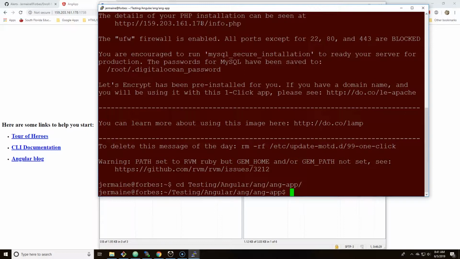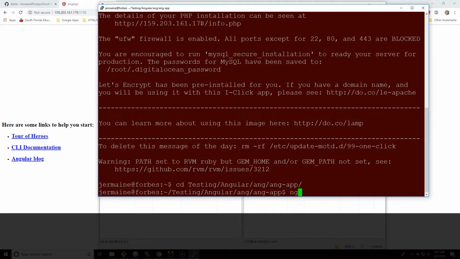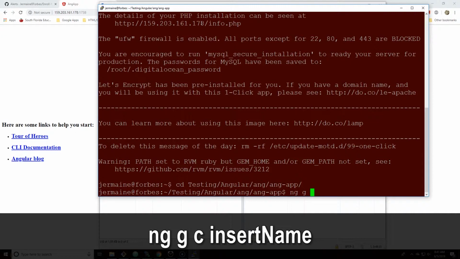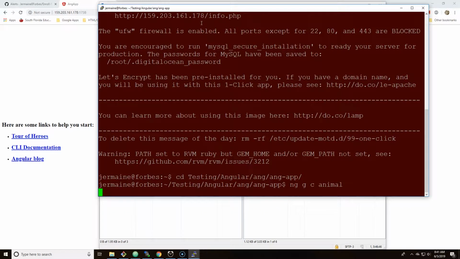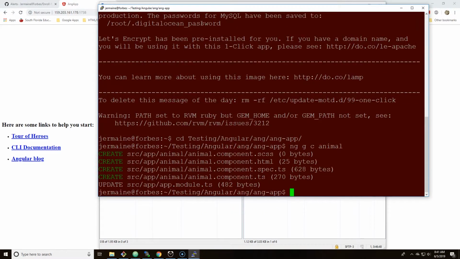In order to create a component, all you've got to do is in your terminal put ng g, as in generate, c as in component, and then put the name of the component you want. I'm just going to name a component animal, and hit enter, and it's going to generate a number of files. It's going to generate a TypeScript component file, the Sass file, the HTML, and the spec files.